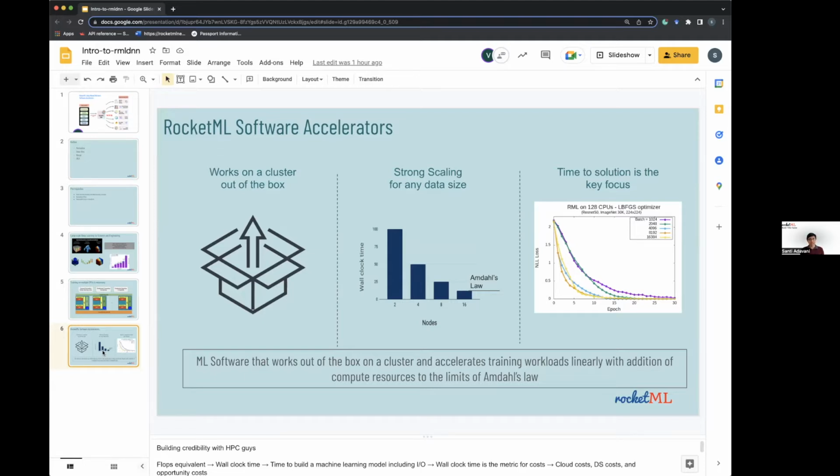Last but not least, the time to solution is a key focus, right? So for example, it's not about just having more flops. It's about time to solution. That is, you want to make sure your solution converges to a minima. You want to make sure as you increase your batch sizes, you're not diverging from your local minima and your solution. So that's the motivation behind software accelerators and what these are: something that works out of the box, strong scaling, and time to solution.